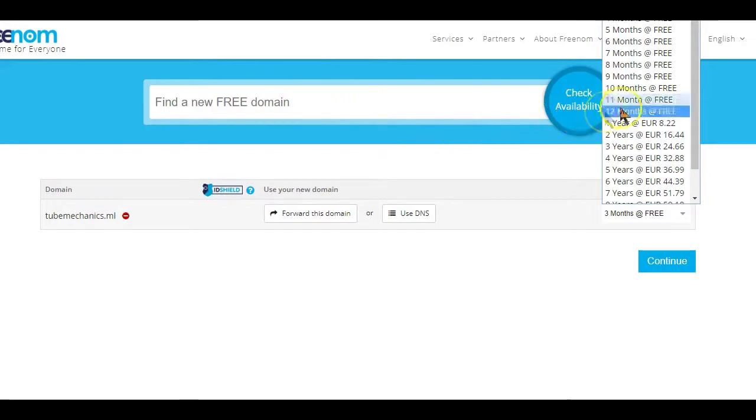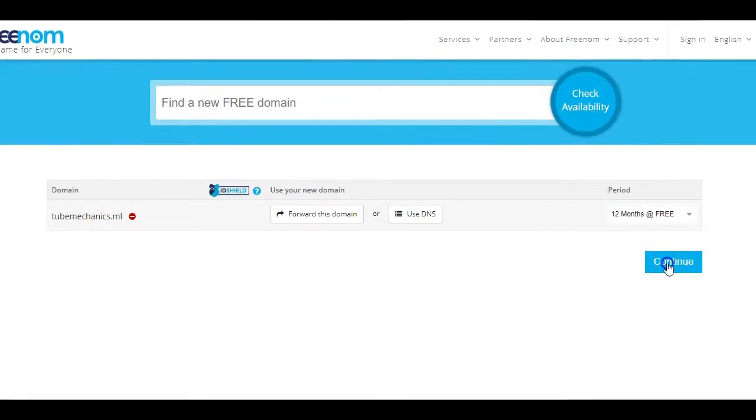If the website you're trying to create using this domain name is for making money, you will be able to make enough money by this time to be able to start paying for a domain name or be able to pay for a .com domain name, which is about $10 a year. If after the 12 months you haven't made enough money to start paying for the domain name, you can always renew it by choosing any of these options again after the 12 months. Click the continue button to move to the next step.